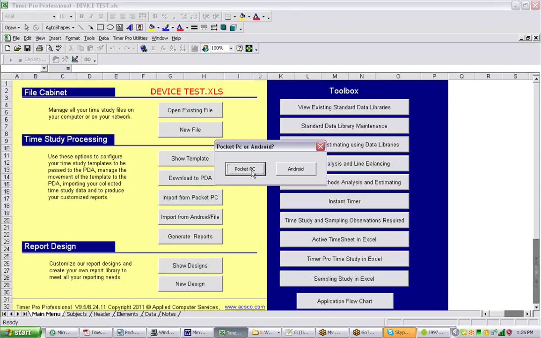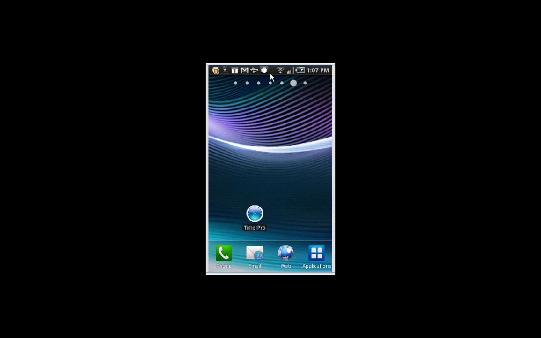And you can see I've got two choices. I can go to the Pocket PC, or I can go to the Android to pass it down here. But first of all, before we do that, we have to set up the communications between the PC and the Android device. The first step in connecting and downloading data to and from the PDA is to set up the USB connection between your smartphone, in this example, and the PC you're working with.